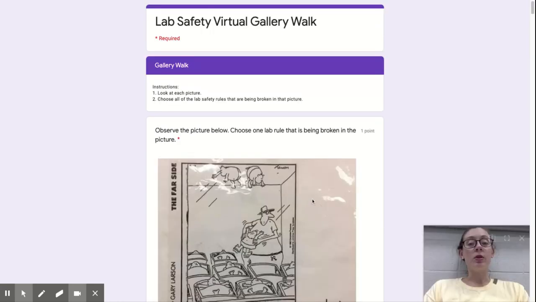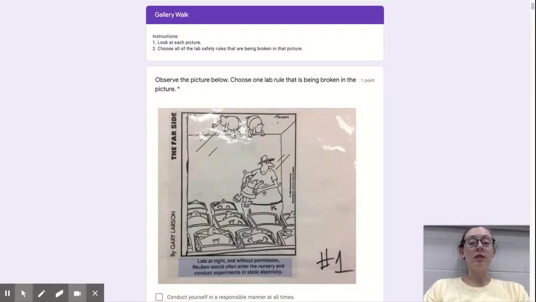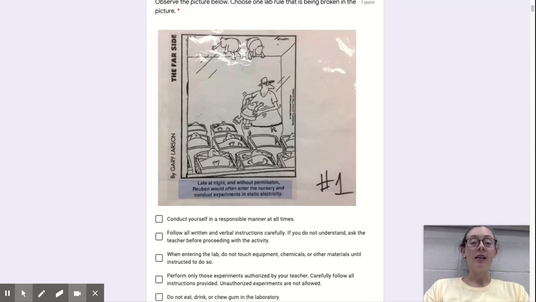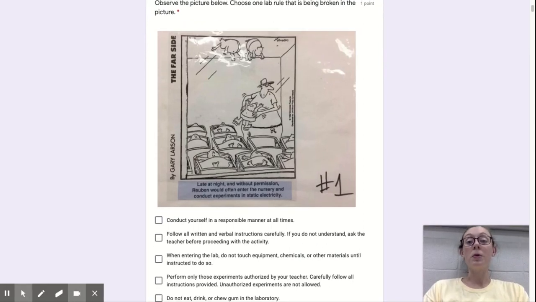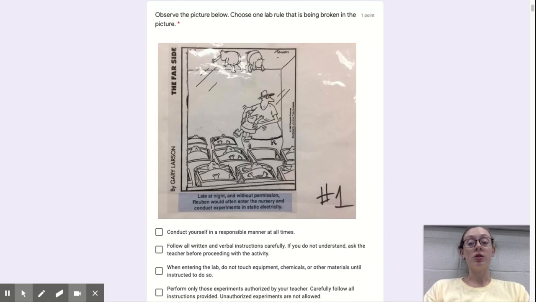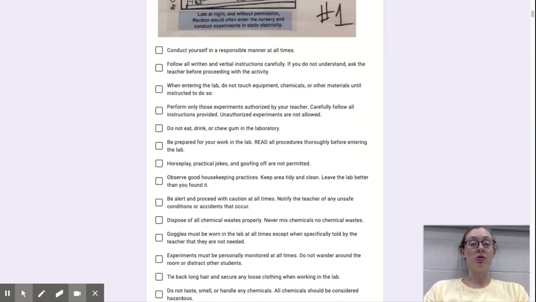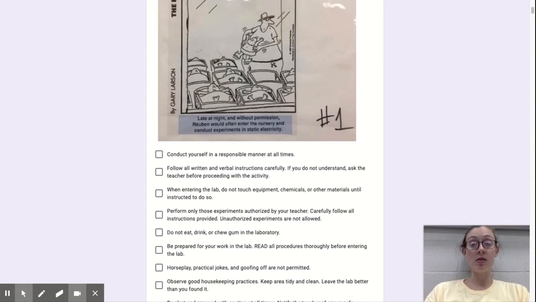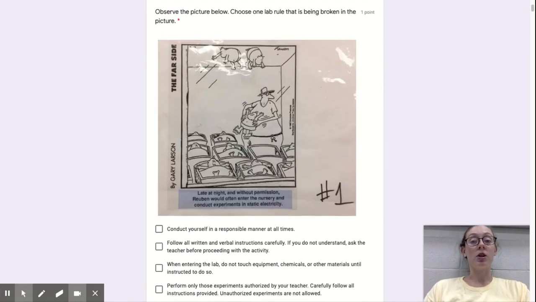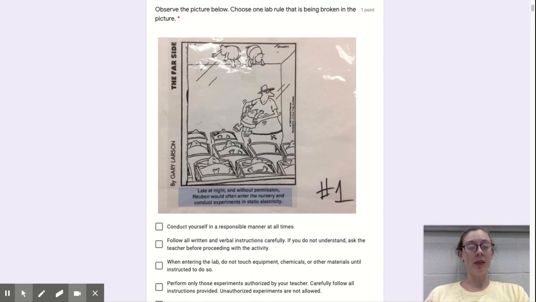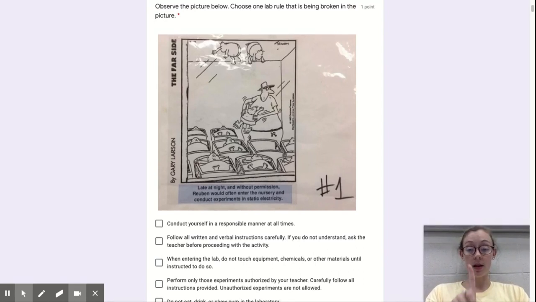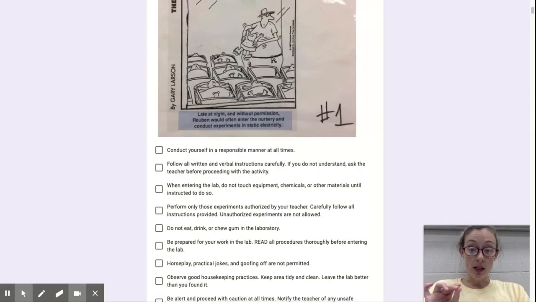What you're going to see when you pull this up is a series of pictures, and in these pictures, you're going to see that these people are breaking some lab safety rules. So what you're going to do is look at the picture, and then below it is a list of all of our lab safety rules. You're going to pick as many of those as you think are being broken in the picture. Now, most of them have multiple. I think there's only one or two that only have one lab safety rule being broken. So you need to make sure you go through and read all the lab safety rules and pick every single one that you think is being broken. That means multiple answers.